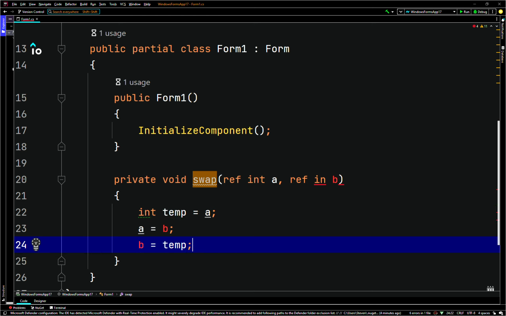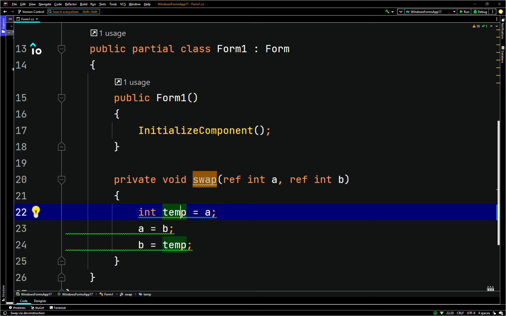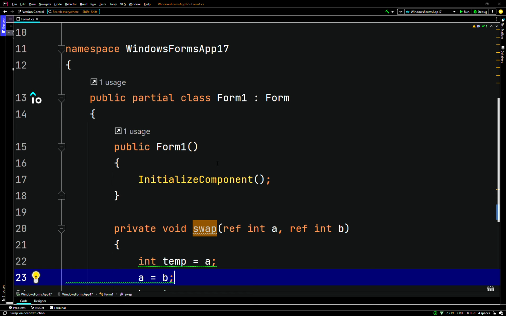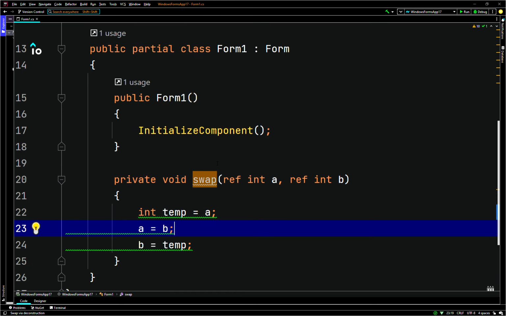You can't just, if you try to go a equals b and b equals a, nothing's going to happen. They're just going to point to each other. So you need a third temp variable to store the data. Well, I don't think we really need to go over this. We could.